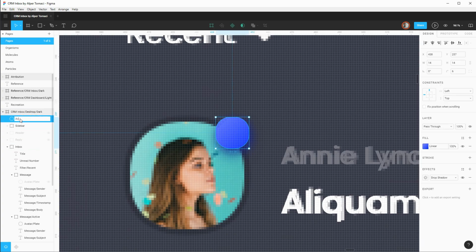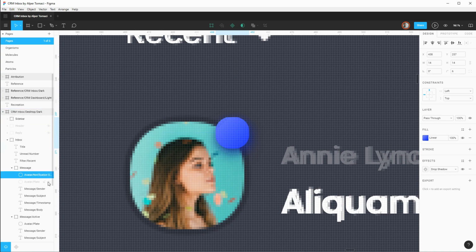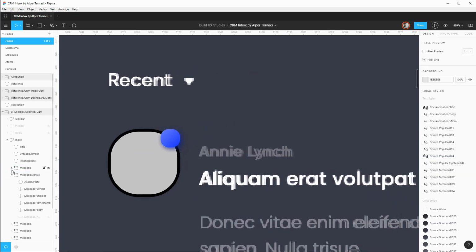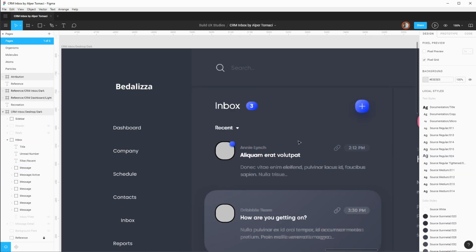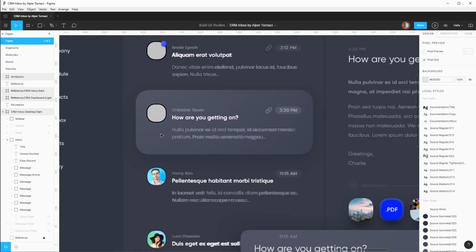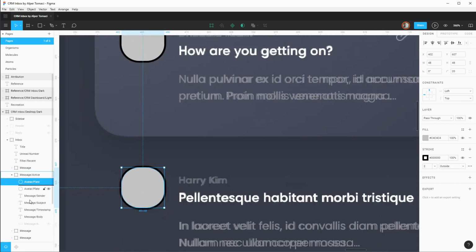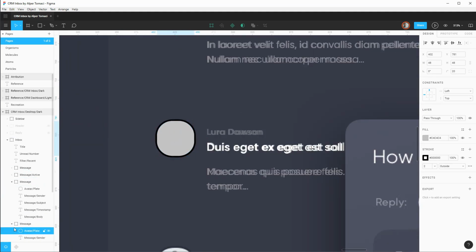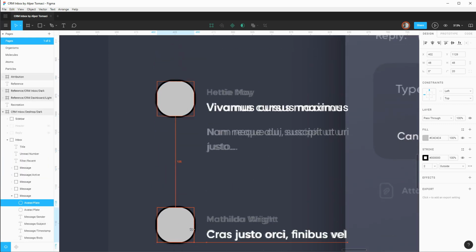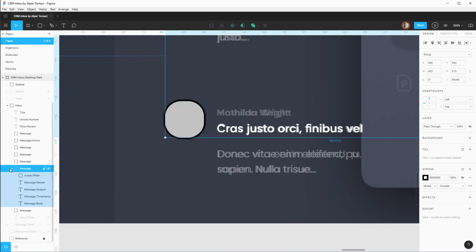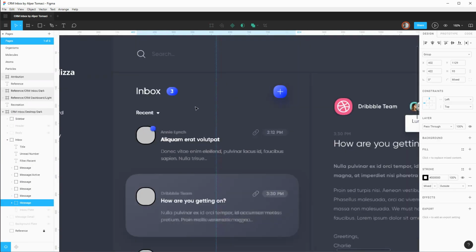So let's say this is the avatar notification dot, which will be optional as we start to componentize things. And we can turn on our mockup of the avatar itself. Okay, so we got that established. Let's quickly drag out instances of the avatar into each message. And that takes care of our avatars.